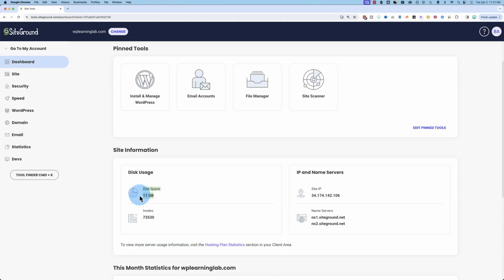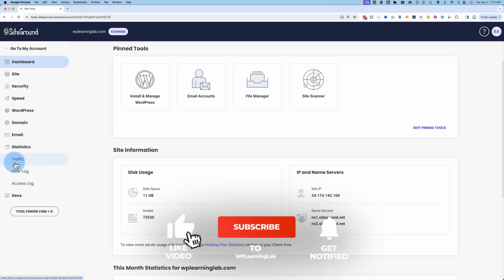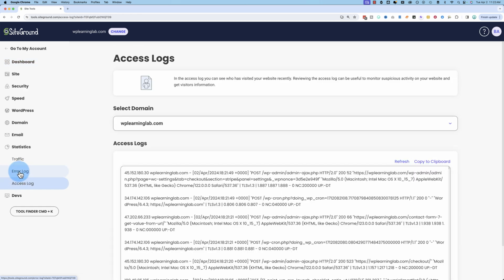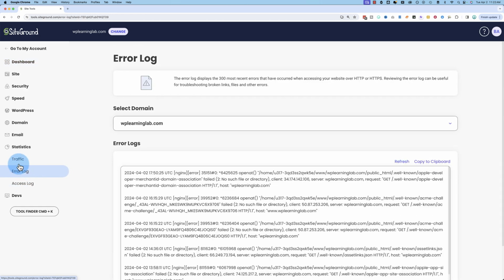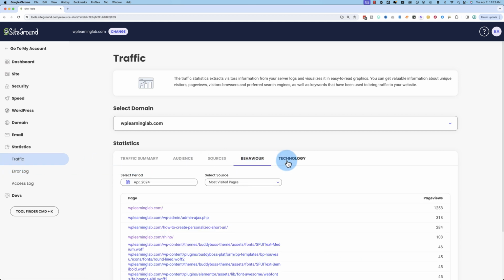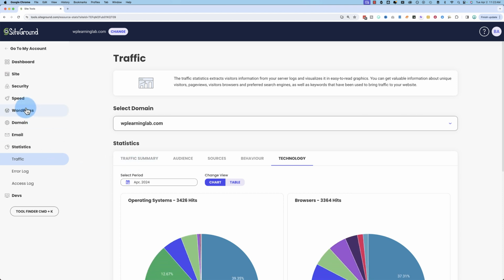11 gigabytes of disk space. So if we fix the disk space problem on this site, it should be fixed for the whole account. 73,000 inodes, as in 73,000 individual files. That's a lot. So I think it was telling us to go to statistics, and neither of those show file space or file size. Access log? No. Error log? No. Traffic, sources, behavior, technology? No, not there.